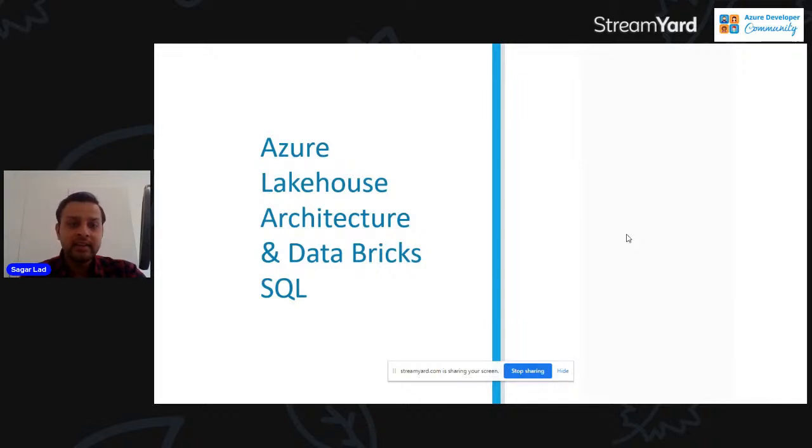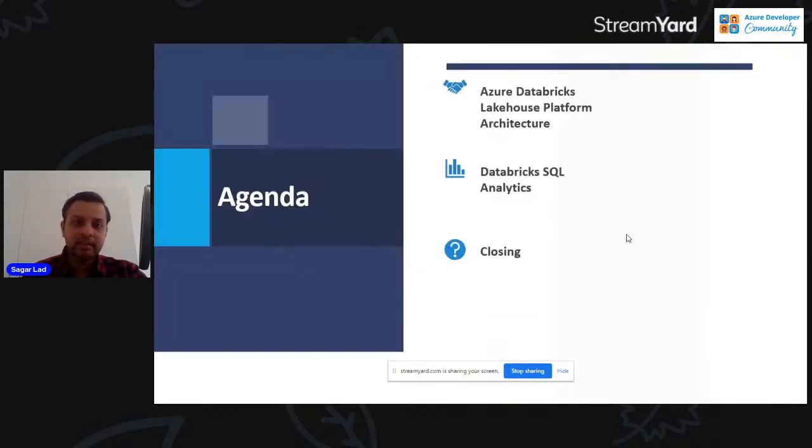This session is the second part of the series of sessions that we are going to cover for the Azure Databricks Lakehouse platform. So in today's session, we are going to talk about Azure Lakehouse architecture and also Databricks SQL Analytics. And at the end, after covering the architecture and Databricks SQL, we'll also look at a live demo on how to work with Databricks notebooks. So I hope it will be an informative session for you, and feel free to ask your question whenever you like in between. So let's start with the session.